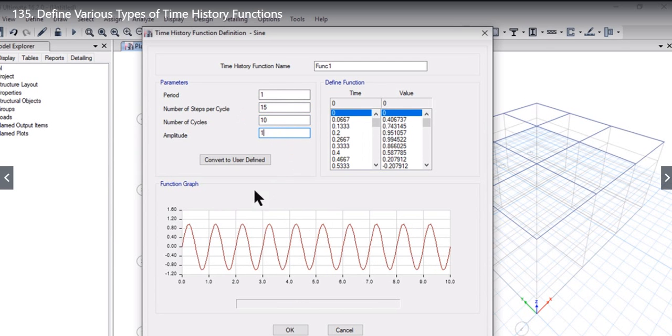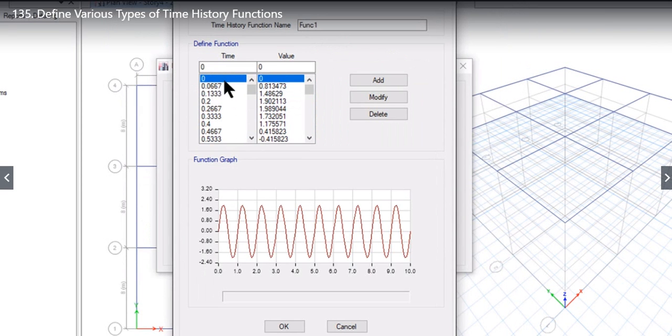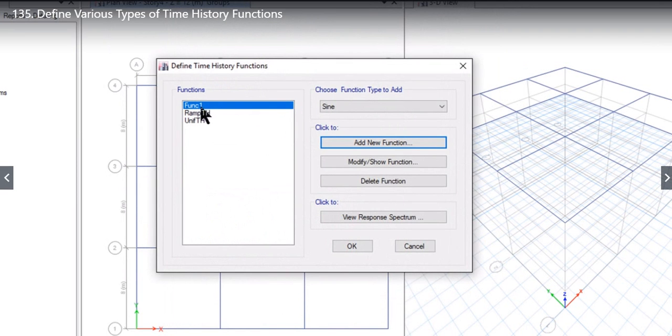See, as per the number of cycles, this graph will automatically get changed. And amplitude is now 1, but it can be, for example, 2. So you will see here that initially it was around 1, but now it is at 2. And accordingly, this window will automatically get changed. You don't need to update it. You need to enter data in all these four options. Or if we want to enter the data here, then we can left click on convert to user defined. Now you can enter the data here as per your requirements. So now this function 1, that is sine function, is now defined.